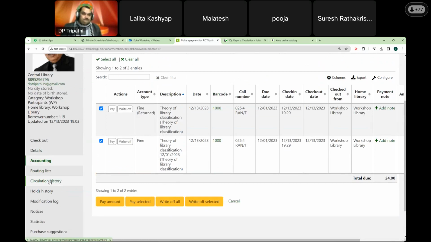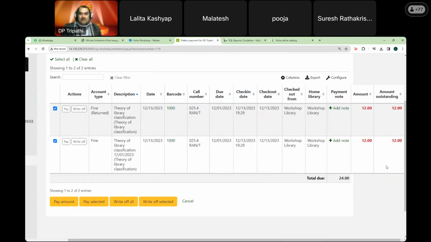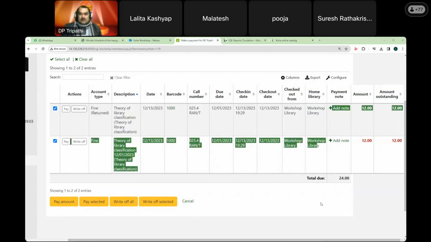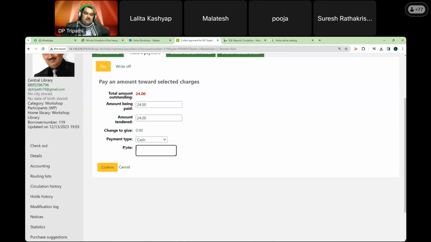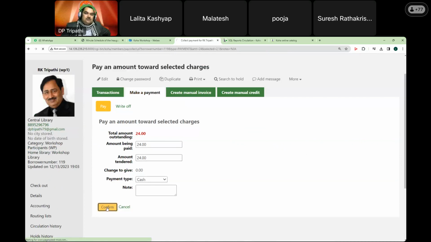Before paying, you can also check why it is calculating 12 rupees. It has calculated 12 and 12 rupees because this book was issued and returned two times. So it has calculated the previous one also. And now you just pay selected. So you have the choice whether you take this or this or both. You just click on pay selected, and now you select whether you are taking cash or any other method. You give the transaction detail here, ID, and you confirm it. So the 24 rupees amount will get added to the software.